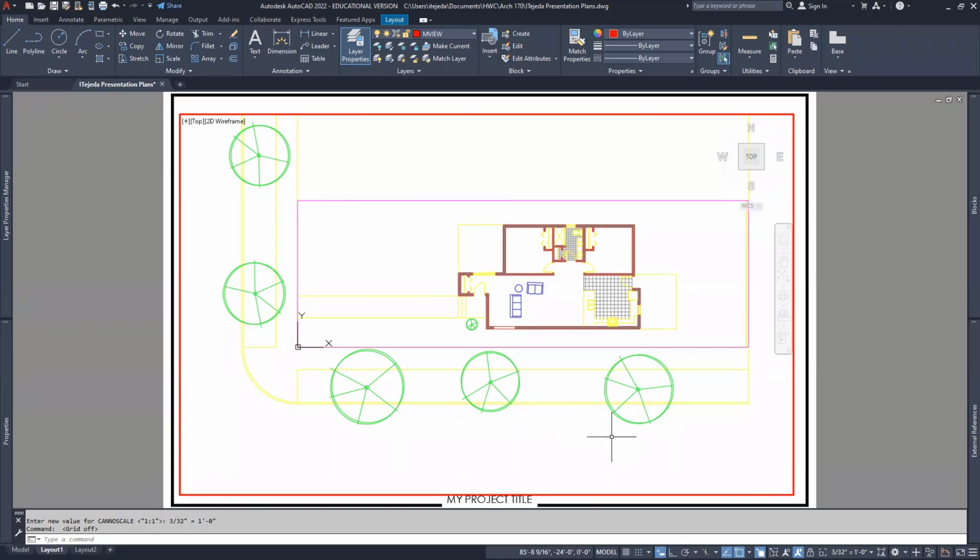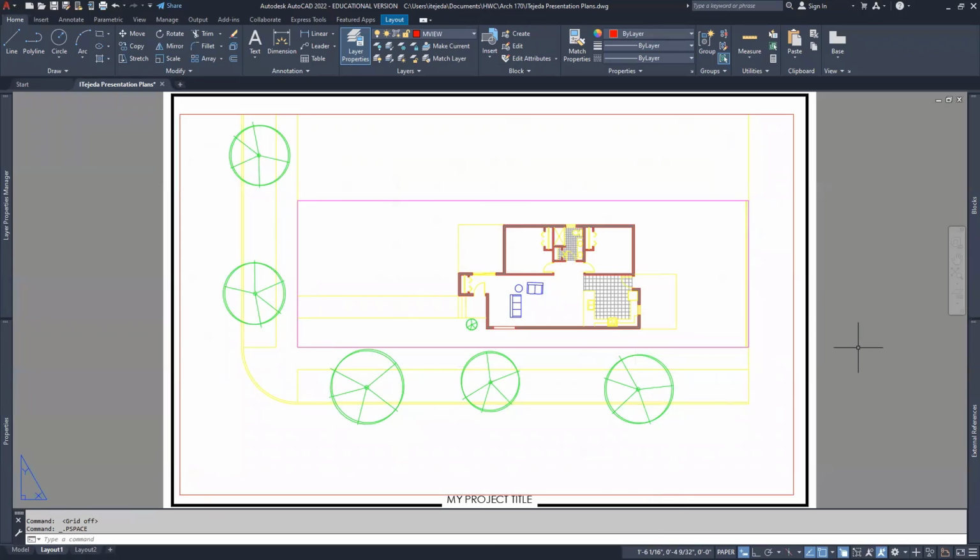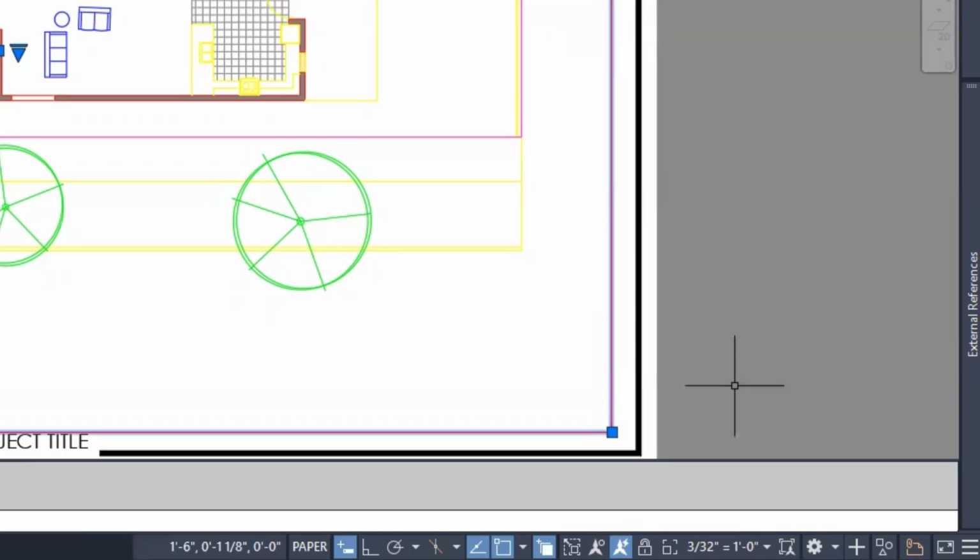I will go back to paper space by clicking down here, toggling between model and paper. And now if I simply click once on the viewport, I can see that it is set to 3/32 of an inch equals a foot. And what I'm going to do now is lock it.